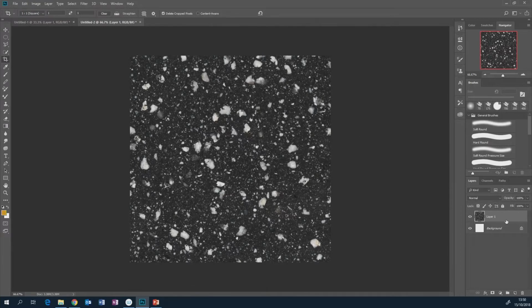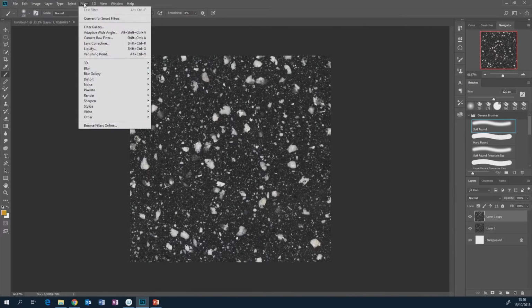So the first thing I always like to do is just make a copy of the layer, just in case I completely screw up, and at least I can go back to the one underneath. This is actually a fairly straightforward, easy task. I'm going to go to Filter, Other, Offset.